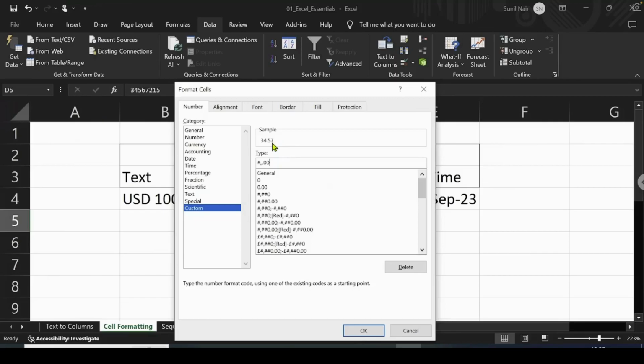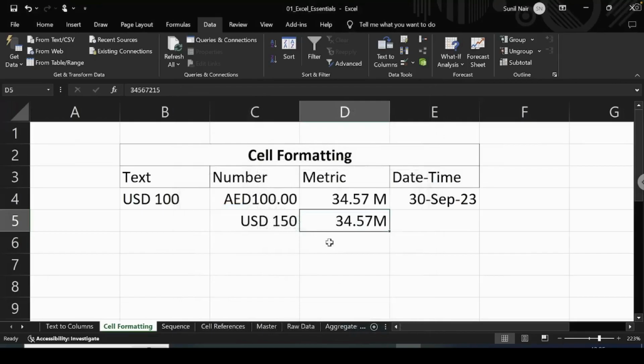But then how would the user know whether it's in millions or thousands or billions? So that's where you will just need to add that metric. It's not available directly within custom format that you can just go in and select millions or billions. So you just put that in quotation marks. Whatever text you want to show, you can just put that in quotation marks, and perfect. That's exactly how we wanted it. Now click on OK. Perfect.